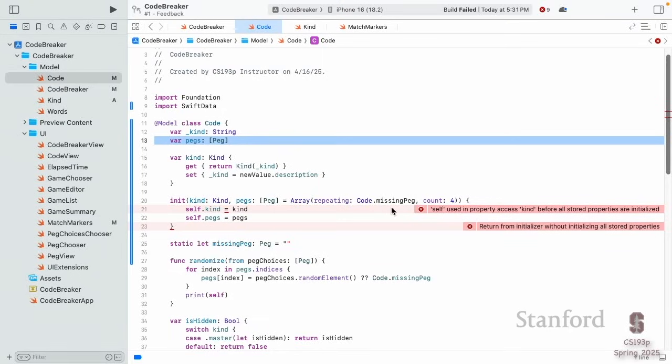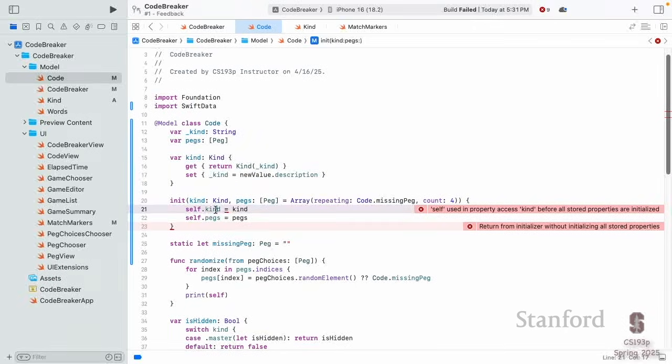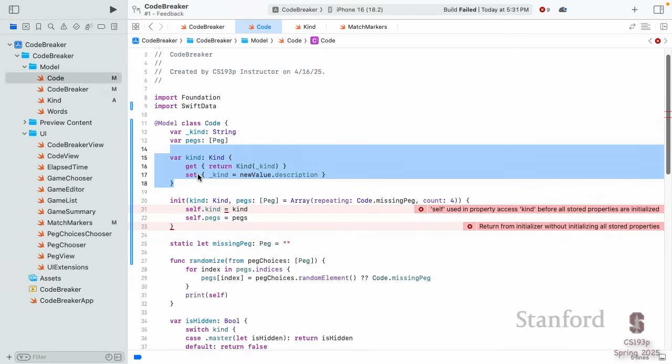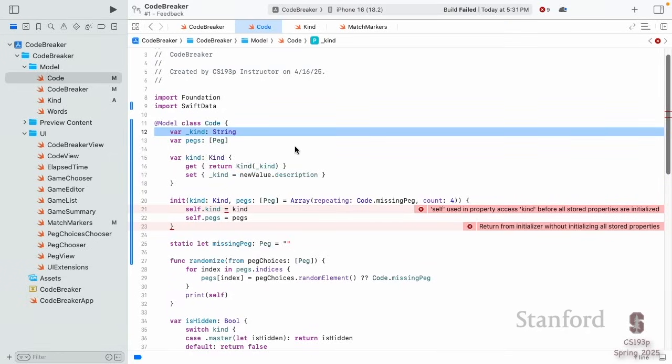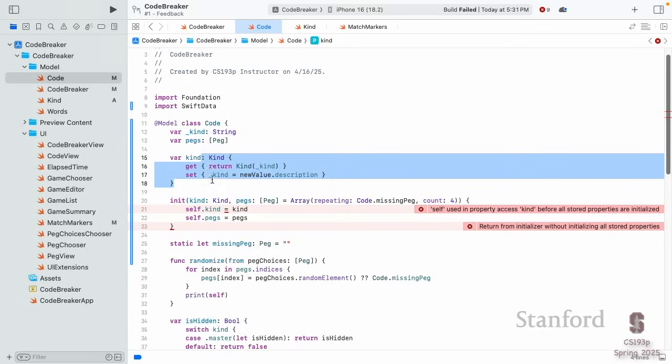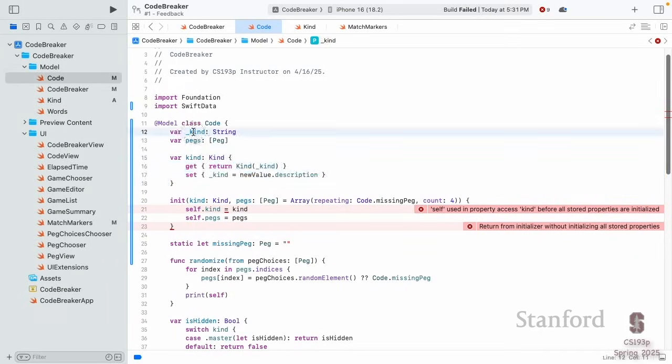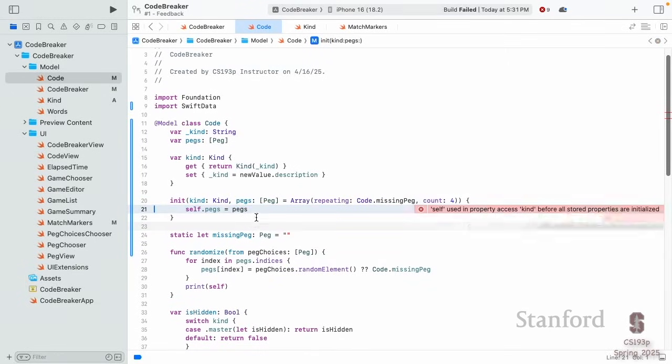I do want to fix one other thing, which is this. Look at these errors: self used in property access kind before all stored properties are initialized. In a class, before you call any computed vars or functions, you must initialize all your variables, all of them. And this is saying that I'm trying to call this kind, see, kind equals is calling this setter for this kind, and all my vars aren't initialized. And you might be saying, well, you're trying to initialize your kind right there. Yes, but this is the actual var. It's this underbar kind. So I'm trying to initialize it by calling a computed var. That's not allowed. So I need to make sure that this and this have values before I execute this line of code.